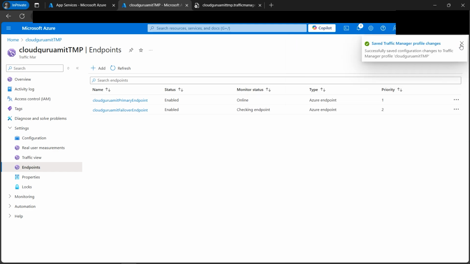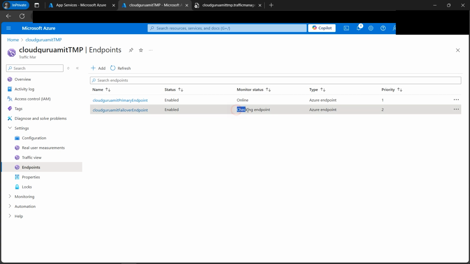Now if you check the monitoring status, both our endpoints should be online. Currently our failover endpoint is in checking endpoint. We should wait for a while. Once both are online, then we'll be testing our DNS page. Alright, as we can see, both our endpoints are ready and online.